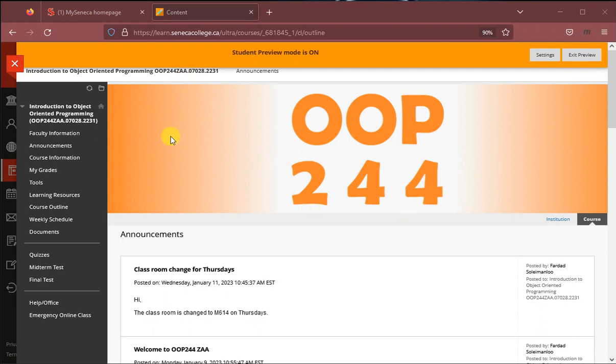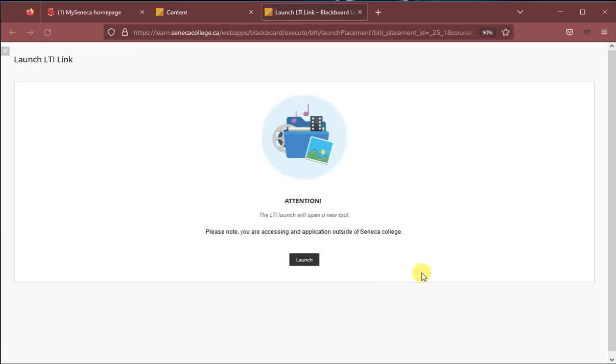senecacollege.ca. And then at the bottom of the page at the left, you see it says emergency online class. Click on that. And then click on launch on the next page, that is LTI link.